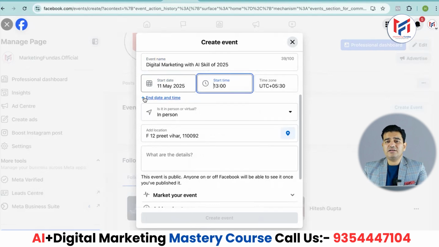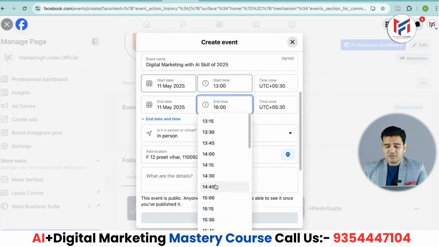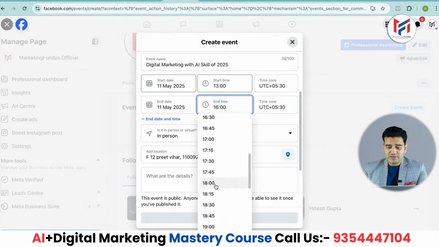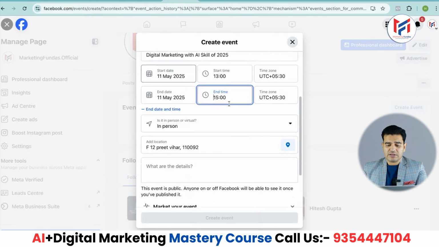And suppose if you want to provide an end time, then you can give an end time here. So let's say that the starting time is 1 p.m. So we will then set the end time at 3 o'clock, alright? So here we have set the workshop of 2 hours, alright?